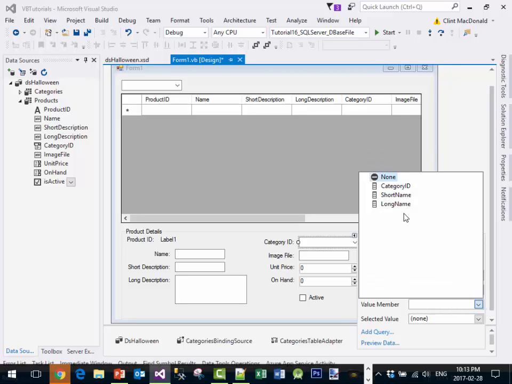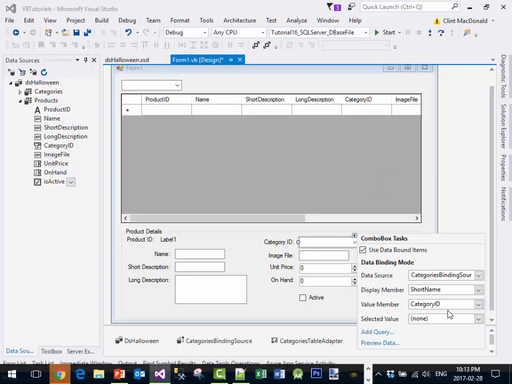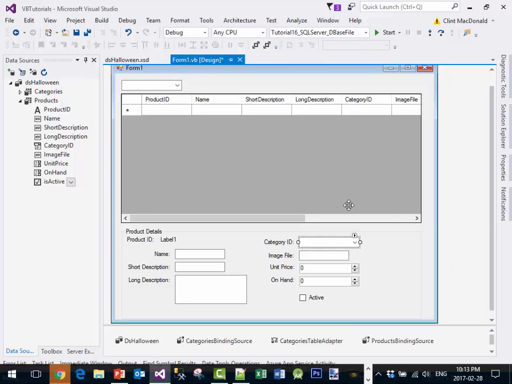And so we can set the short name, and again, we want to use primary key for the value member. And now that's already going to be pre-populated with categories, and all we have to do is make sure that the selected value is bound to the selected value of the particular product we've just chosen.